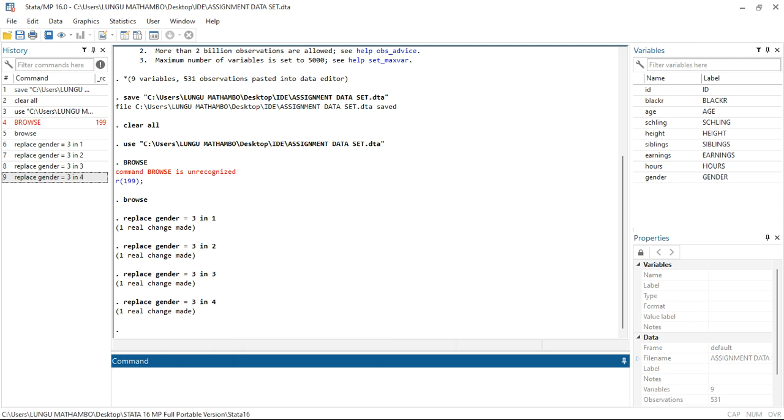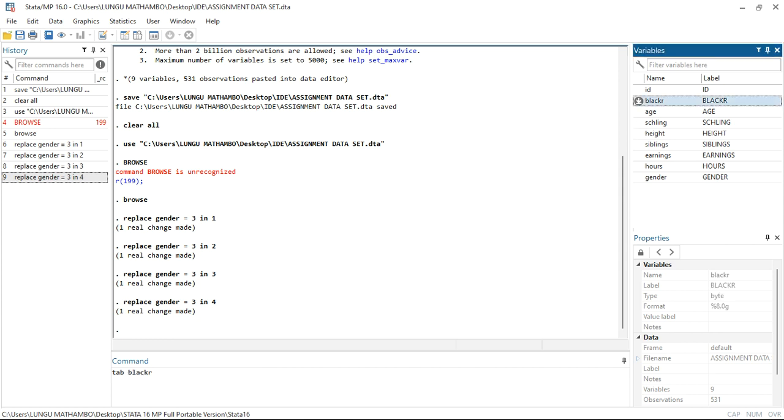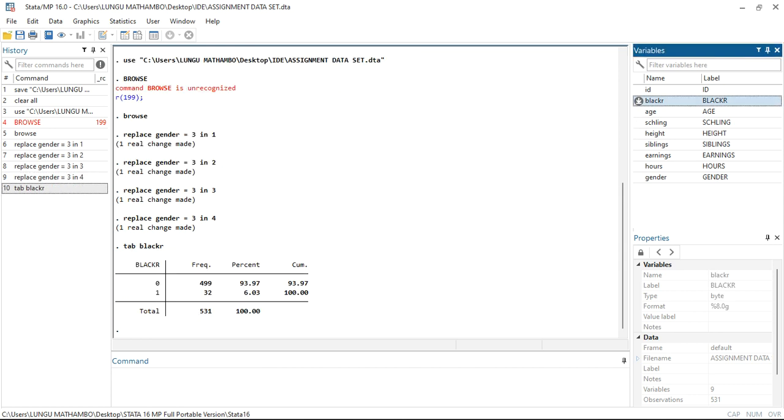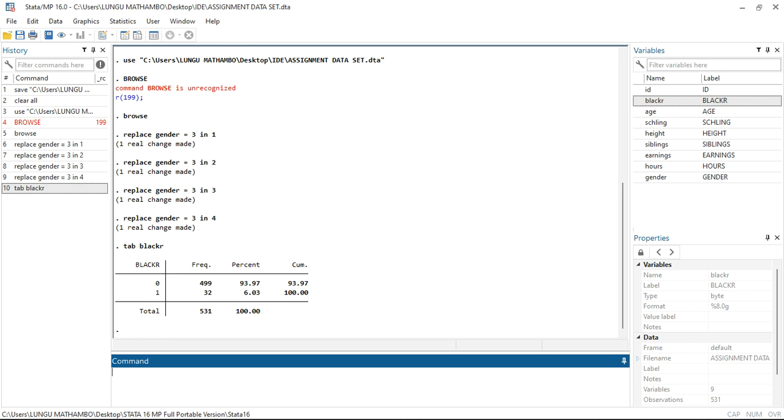The second thing is that there's another command. We have the browse command, and I don't want us to rush into regression. There's also what we call the tab command. With the tab command, you are just tabulating so that you can understand the distribution of your data. It just gives you a simple summary of your data.